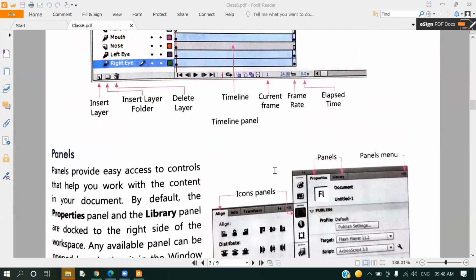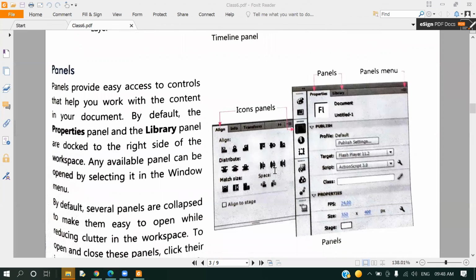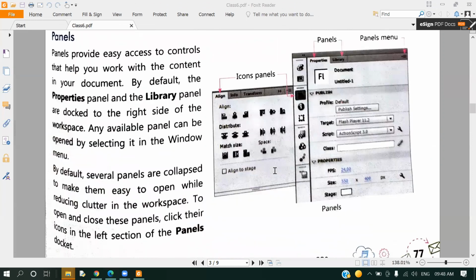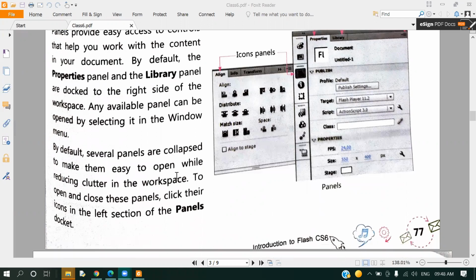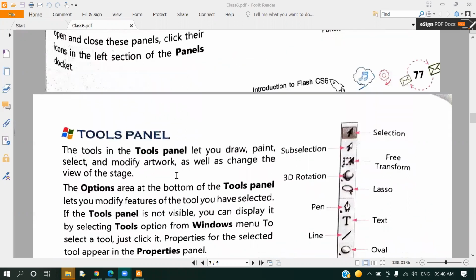Then next we have panels. Panels are very easy to use. First thing, they make our work easy. Second thing, which is used to control our content basically. It is used to control our content. By default, it is available in the next section.